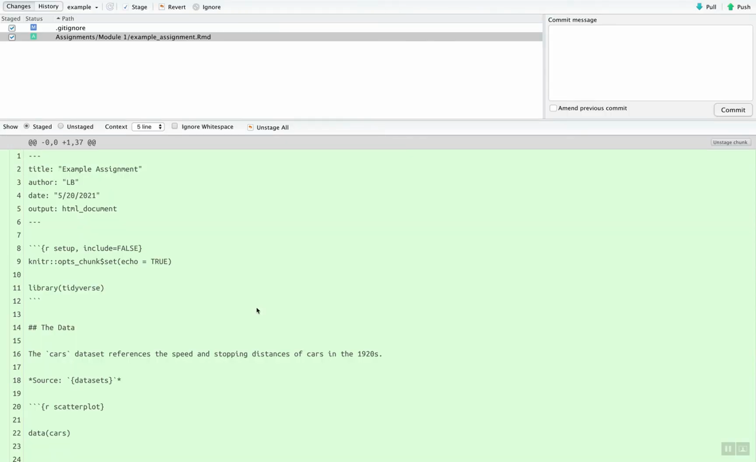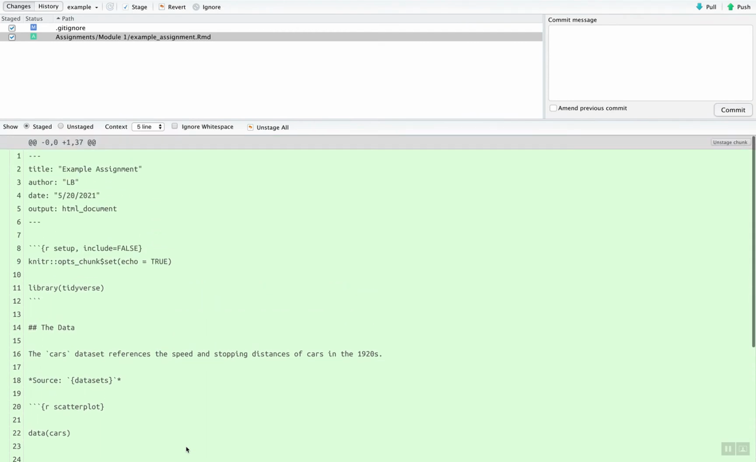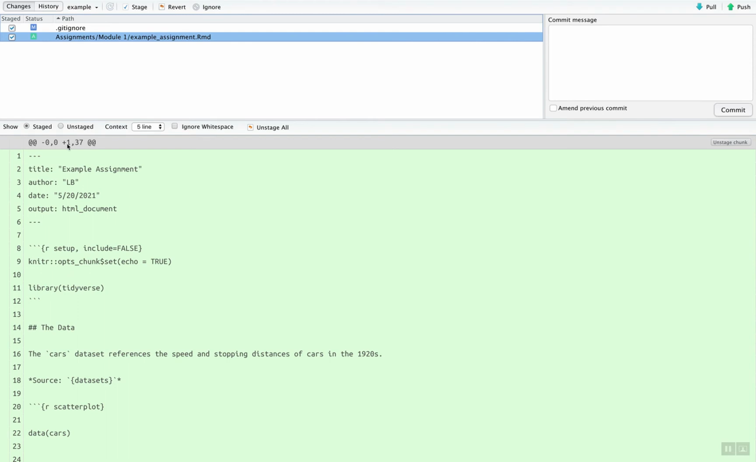Clicking the Commit button opens up a new window that shows you the diff. Because this is an entirely new file, everything is going to appear in green, which are additions. You can see that there are 37 lines that have been added. Don't worry too much about trying to decrypt what this means, but know that this is the amount of new lines that have been added.